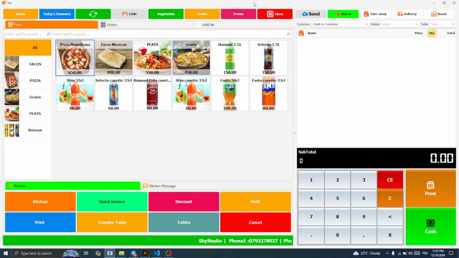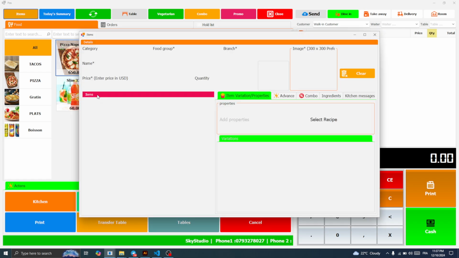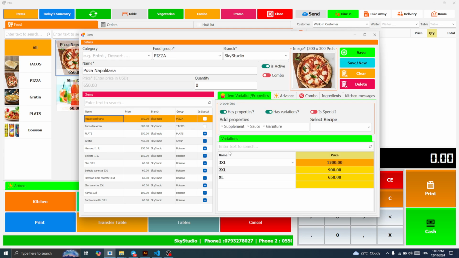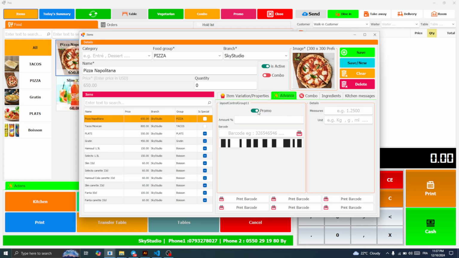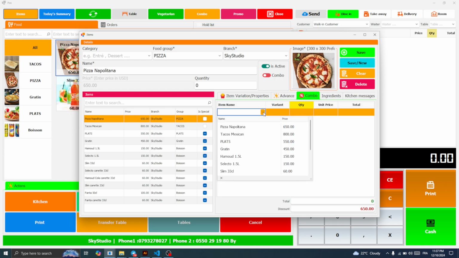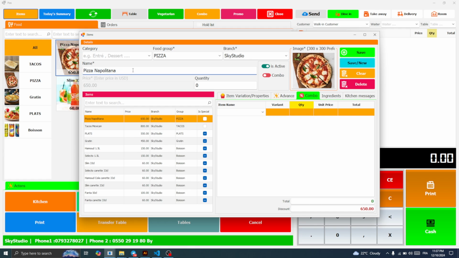We can add an item directly from here. We can update it or modify its variation or properties. We can choose if it is in promo or not. We can choose if it's a combo item. A combo item, as we said before, we can create a new one. Let's say we are not going to create it here, but we can say Black Friday combo. What is it? Essentially, it's a combination of multiple items.